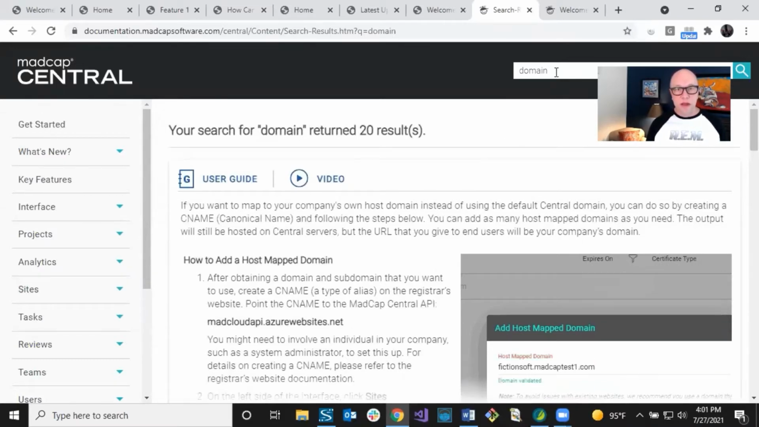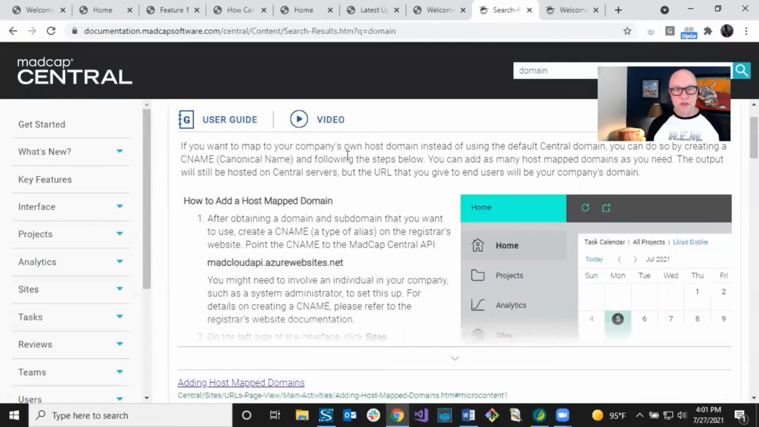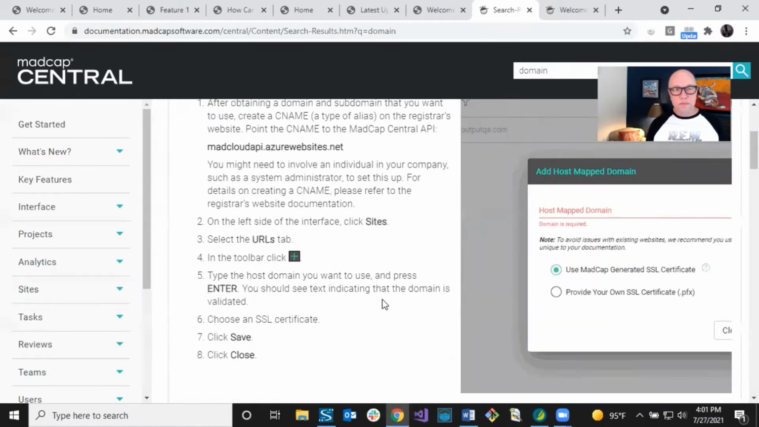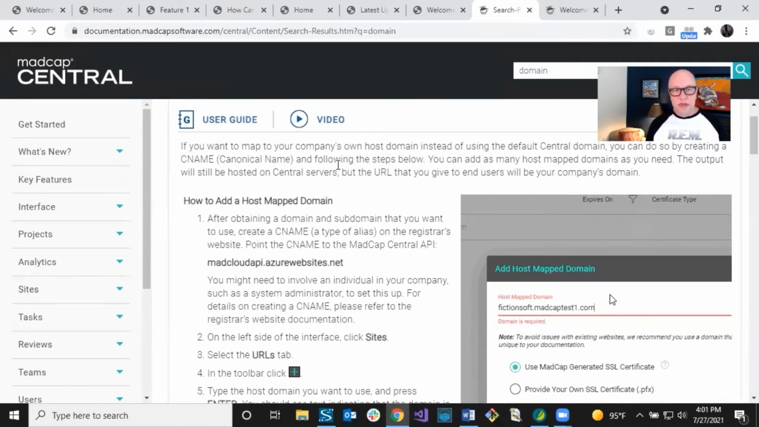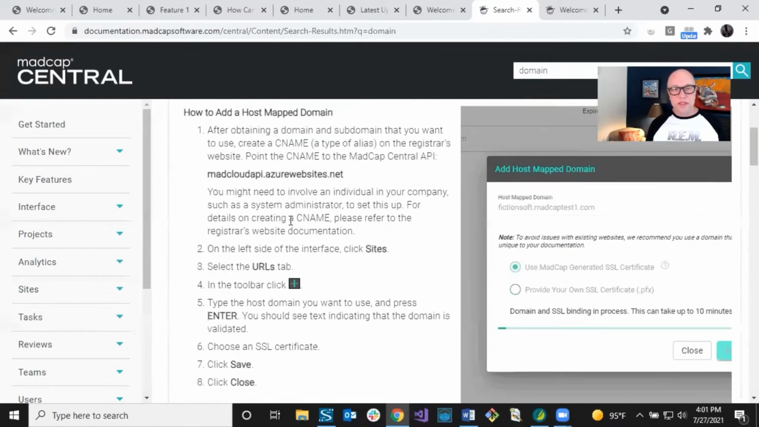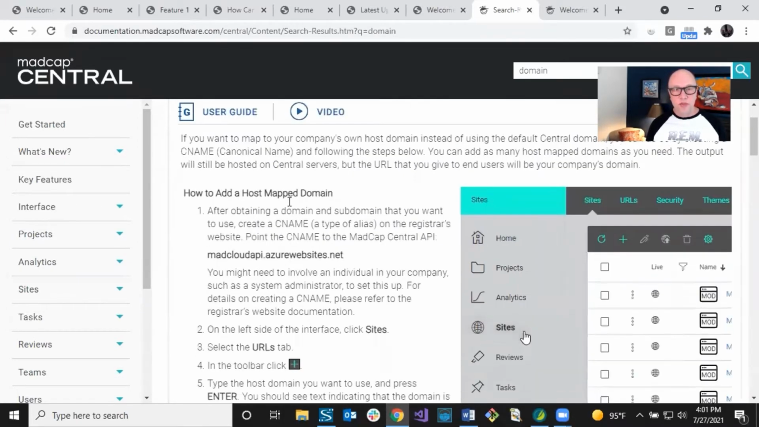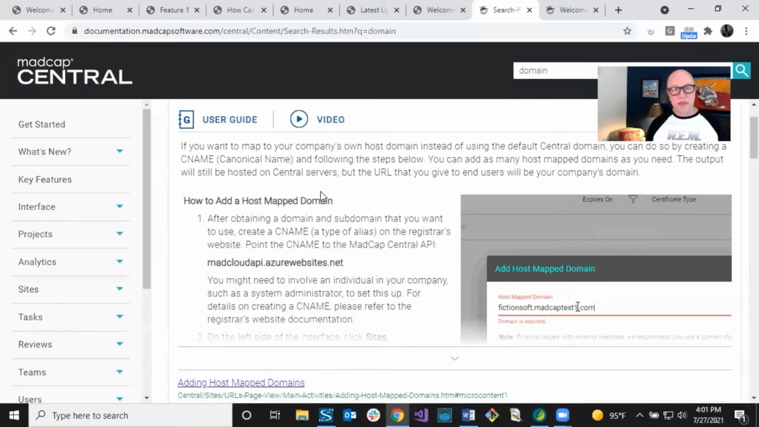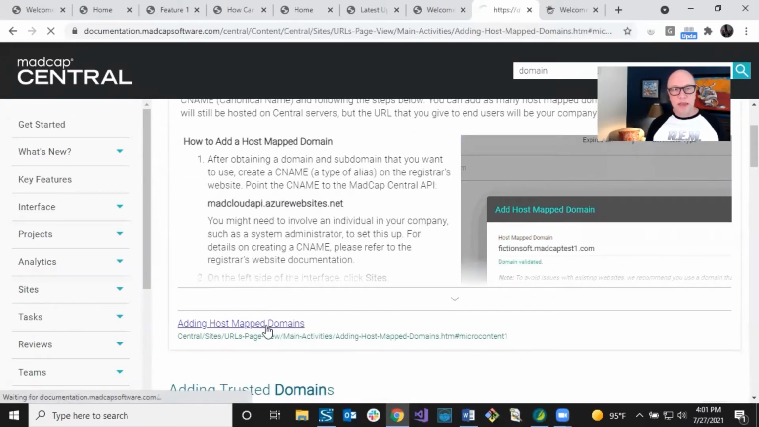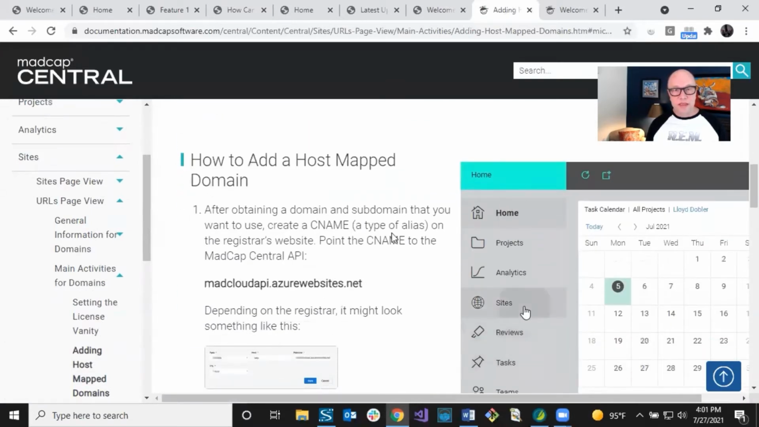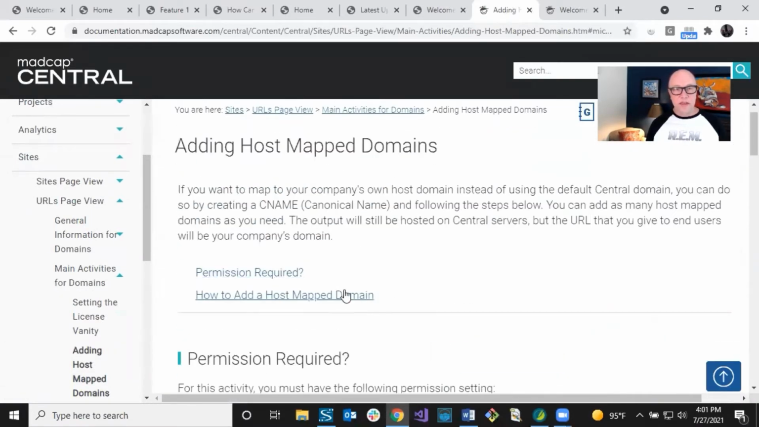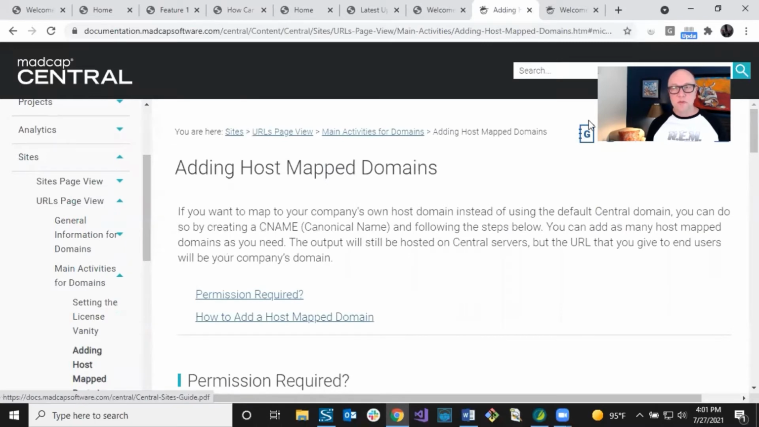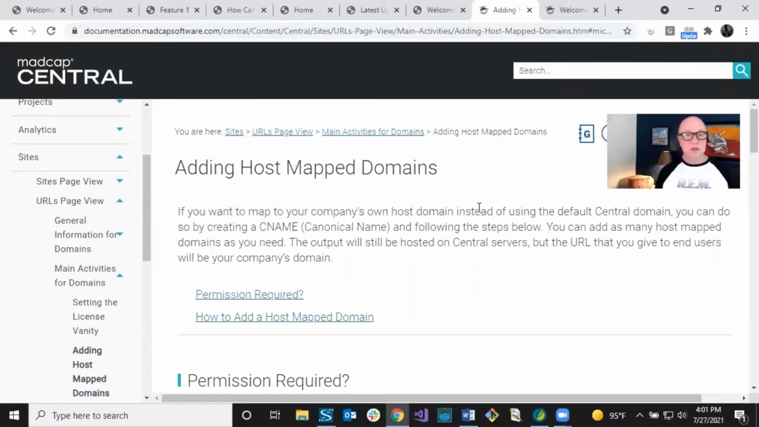So in this case, I search for domain. Well, in MadCap Central, here's some information about the domain, how to add a host map domain. And these are really cool. I'm given a description of this and some quick steps, and even an animated GIF over on the right. You can add all kinds of stuff to this. And what's really cool is this content is coming from an existing topic. If I click this, you can see this is the content in here. Not everything in the topic was in there, just the part that I wanted with the search.